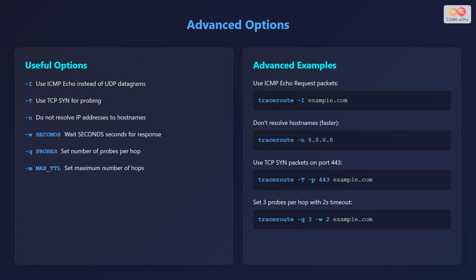Here are some useful advanced options. -I to use Internet Control Message Protocol, or ICMP echo, instead of User Datagram Protocol, or UDP datagrams. -T to use Transmission Control Protocol, or TCP/SYN for probing. -n to not resolve IP addresses to host names. -w followed by the number of seconds to wait for a response. -q followed by the number of probes per hop. -m followed by the max TTL, or maximum time to live, to set the maximum number of hops.